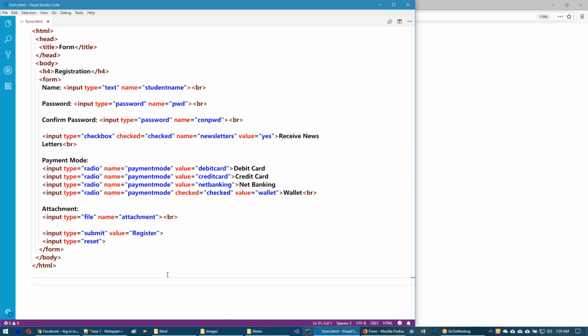Next, we have understood the type attribute. The type attribute specifies what type of element you want to create. The name attribute specifies the name of the element which you want to submit to the server. And the value attribute specifies what value you want to display or what value you want to submit. That's all. The checked attribute will make the checkbox or radio button checked by default.